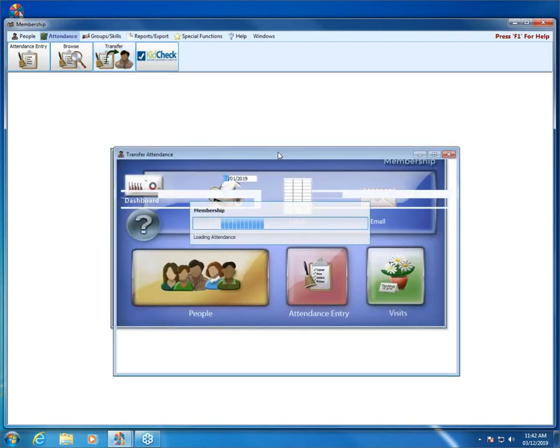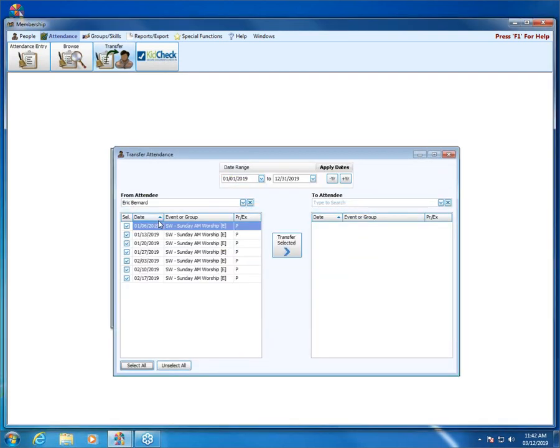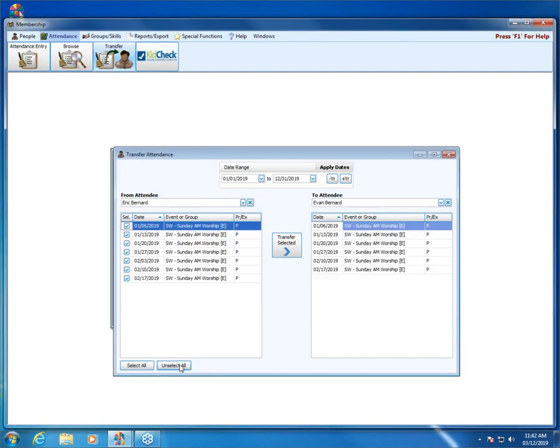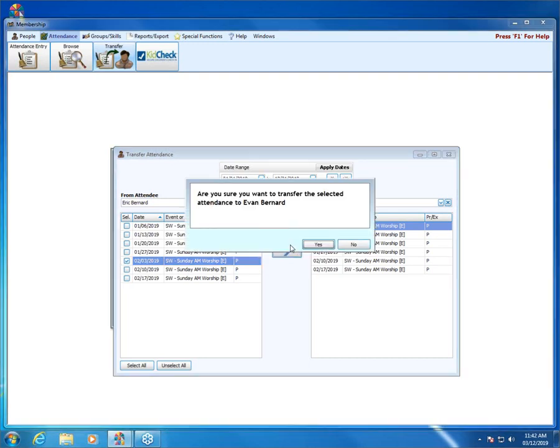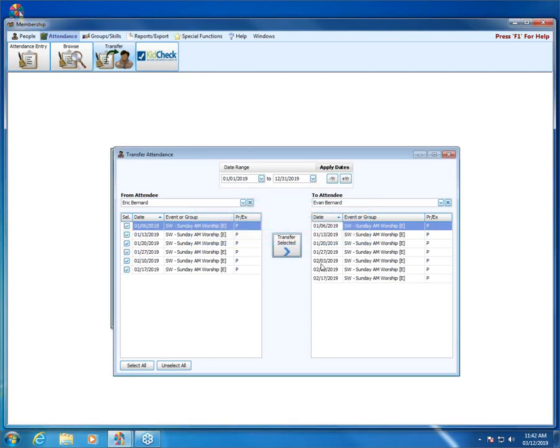I'm going to do it one more time and show you with all the dates over. Eric. And then we'll find Evan. So now with all of these dates showing, if I hadn't narrowed down to just 2/3, I can click unselect all and just check here, this little checkbox in the first column for the date I need, 2/3/2019, and then click transfer selected. It says, are you sure you want to transfer the selected attendance to Evan? I can say yes. And now we see over on the right, 2/3/2019 has been transferred over to Evan Bernard.